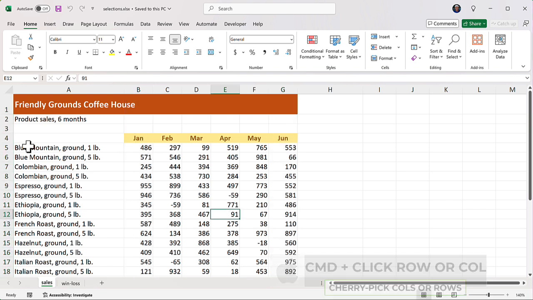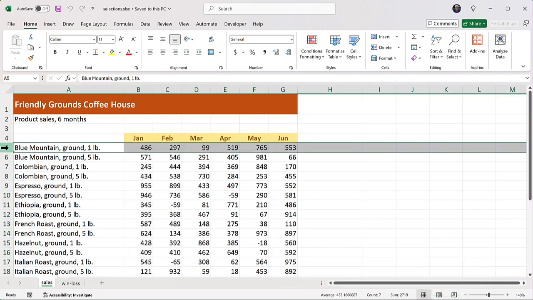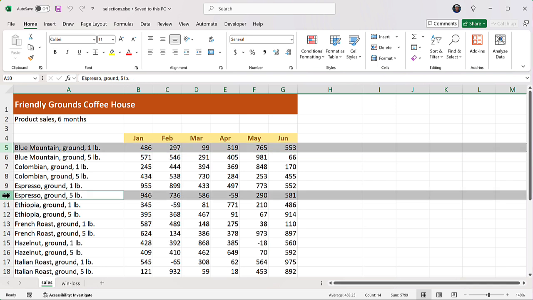And the same for rows. If I want row 5 and 10, not through 10, I click the header for row 5. And now in Windows, I hold down the Control key. And with the Control key down, I click the header for row 10. On the Mac, I'm going to hold down the Command key.